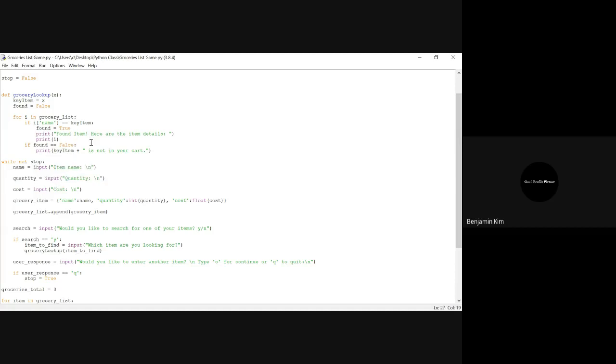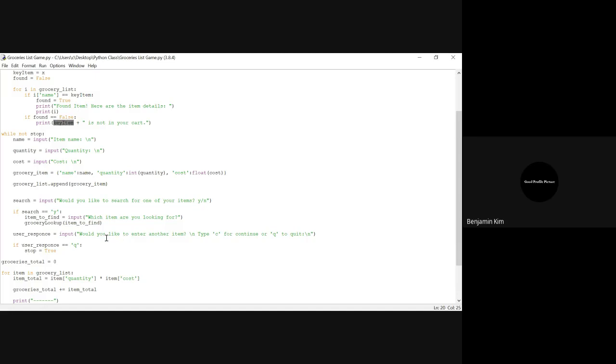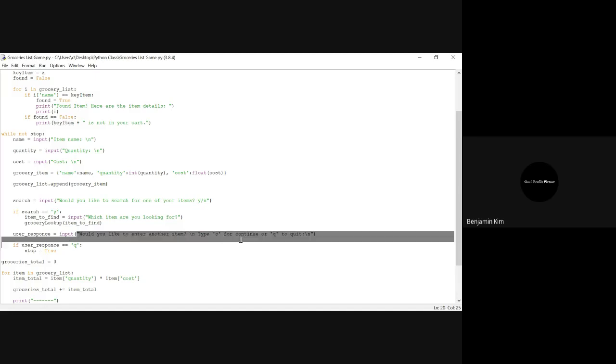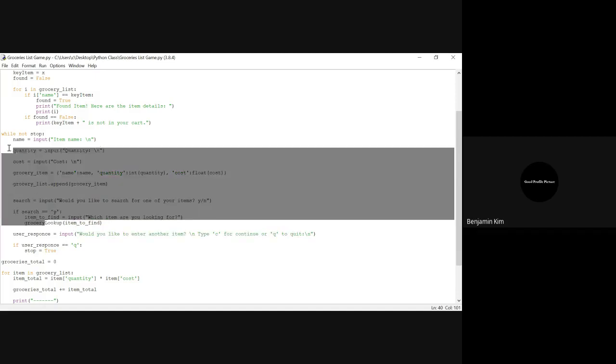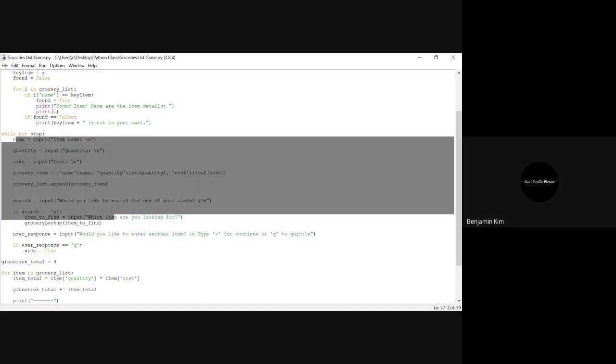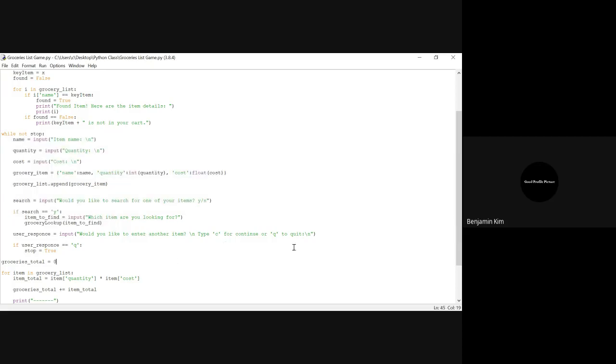But if it doesn't find the item, it will say whatever item you typed in is not in your cart. So then it will ask you, would you like to enter another item? Press C to continue or Q to quit. So if you type C, it will start the program all over again from here. But if you press Q, it will stop the program.